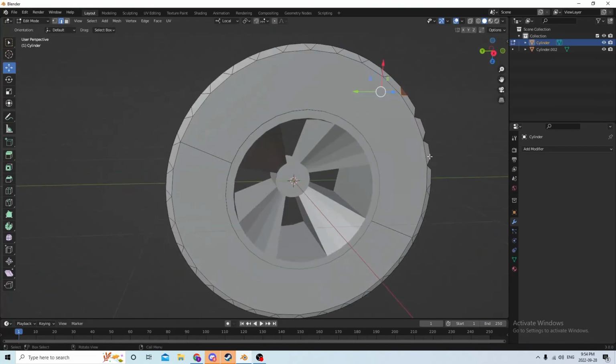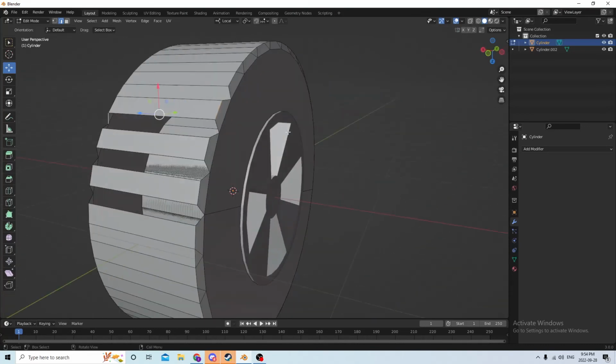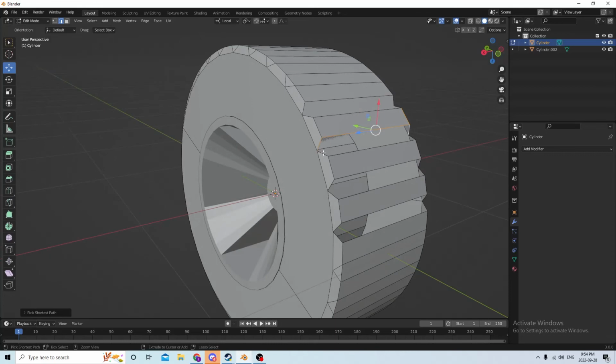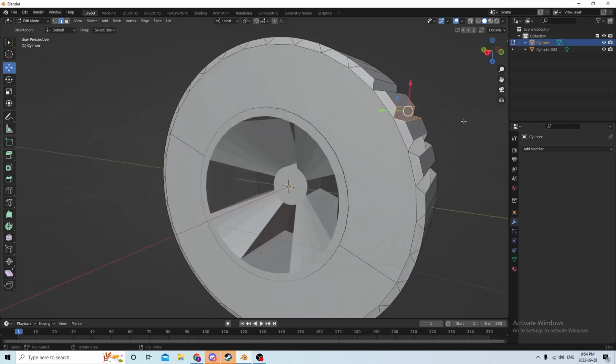So another way we could have done that a little quicker. Okay, click off that, left click, hold Control, left click, and then Control, left click. Really fast, right? Okay, now we're on our way to getting our tire done.